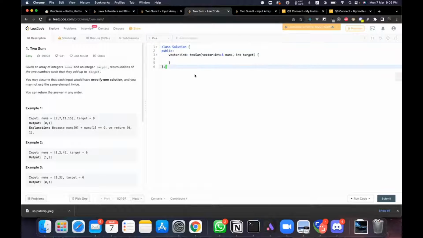Whereas in the first version of TwoSum, it doesn't matter if you want to use an extra array, an extra hash map, or whatever.